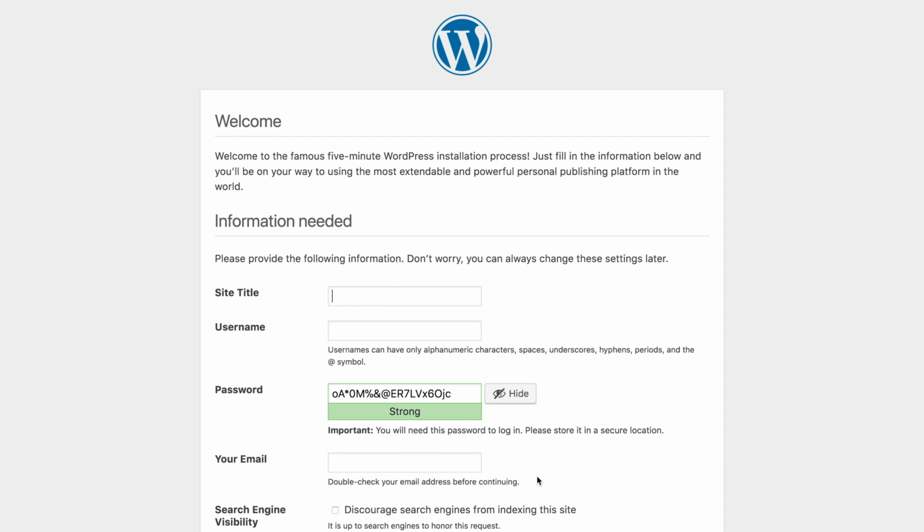Now you need to provide information about your website. This information can be changed at a later date in the WordPress settings if you change your mind. The site title is the name of your site, for example, WP Absolute. The username is the username you'll use to log into your website, and same with the password. Make sure you set a good password that isn't easy to guess.